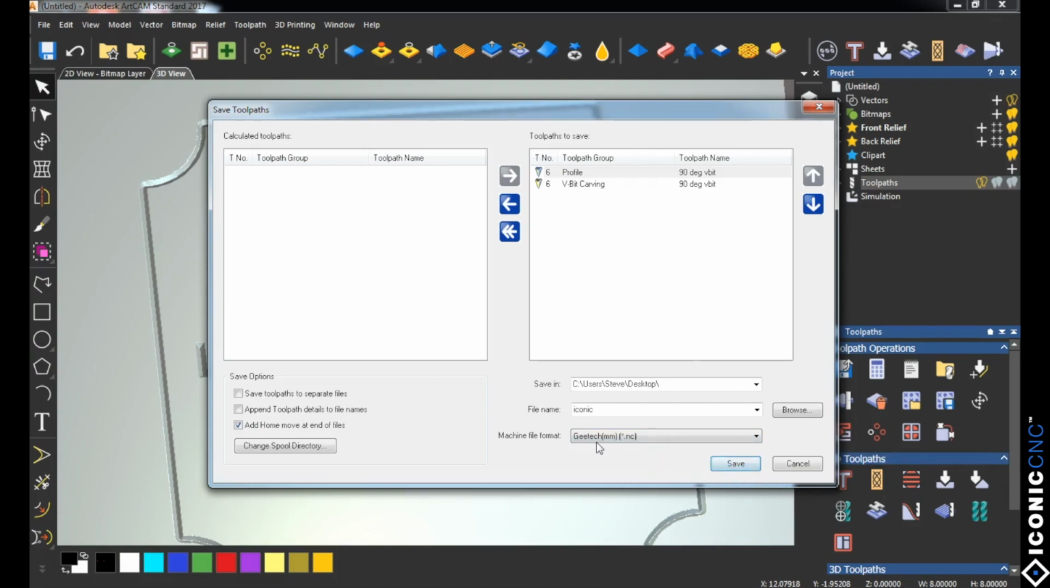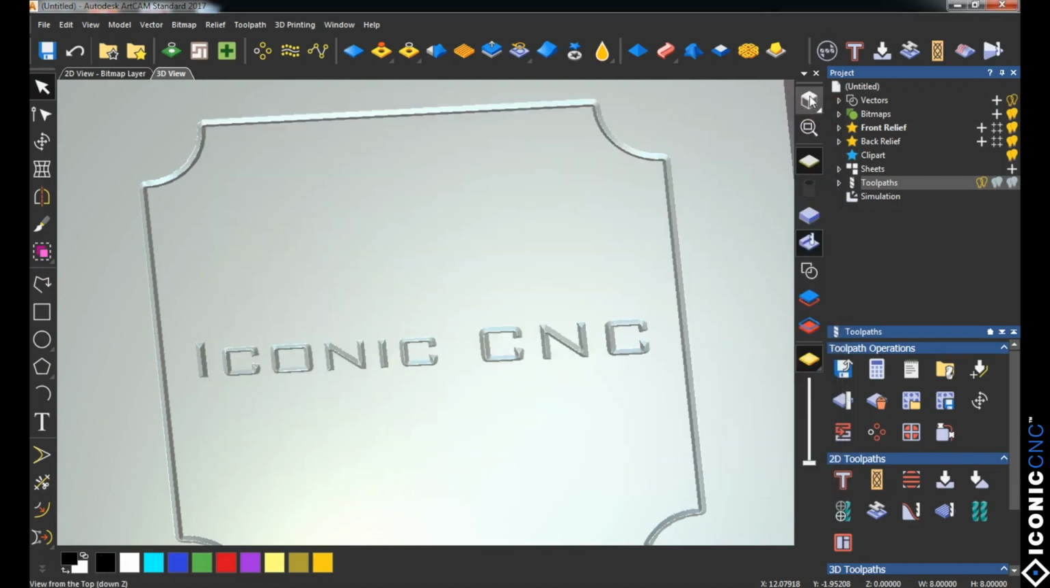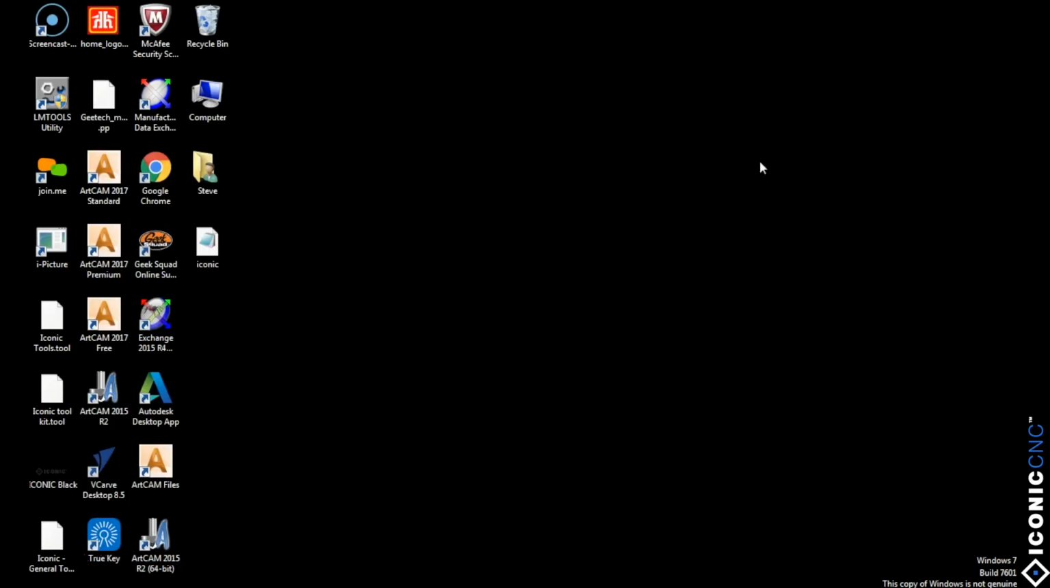And we've saved this file to our desktop, and there's one last step in the process that we have to do with the iconic machine. You don't have to do it, but it's recommended that you do it. We use a program called iPicture. You can see it right here. I'm going to double click on it.